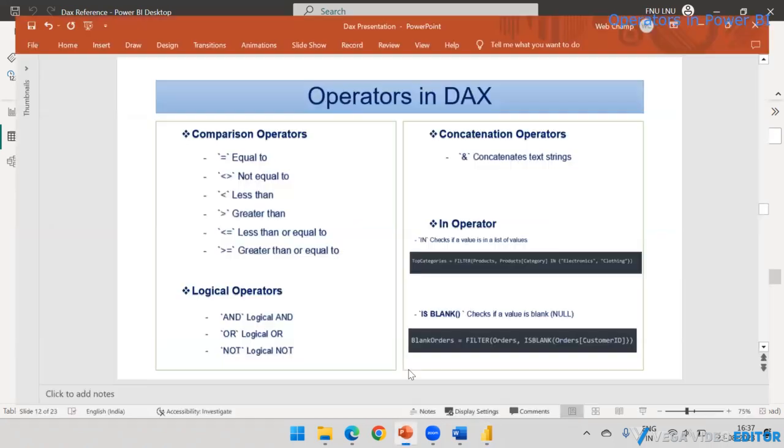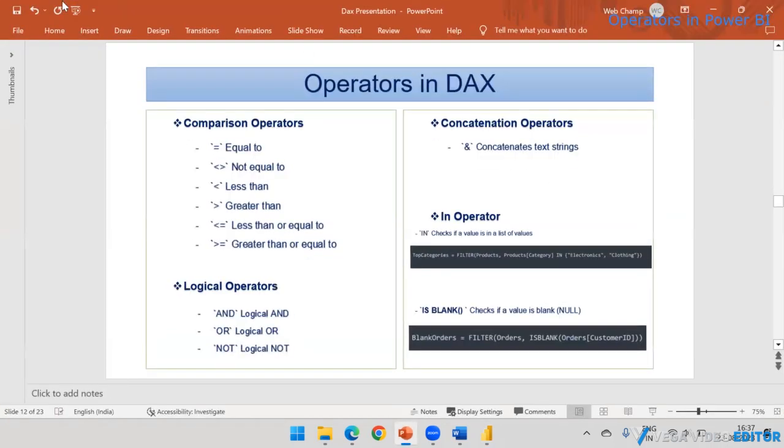So this is how the operators in Power BI work. Most important is the comparison operator, because we are mostly dealing with filters. So comparison operator, in operator, and logical operator, all those three types of operators are required. Even the concatenation operator is again very important when you have to concatenate data to create keys in Power BI.